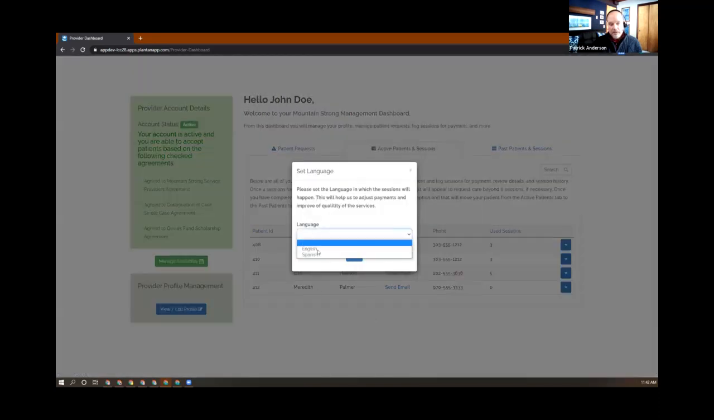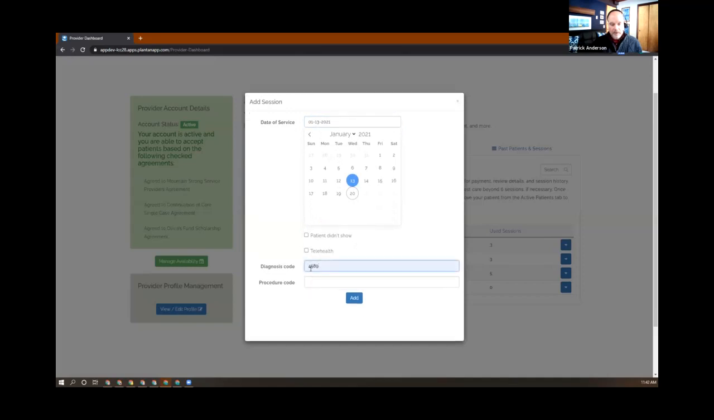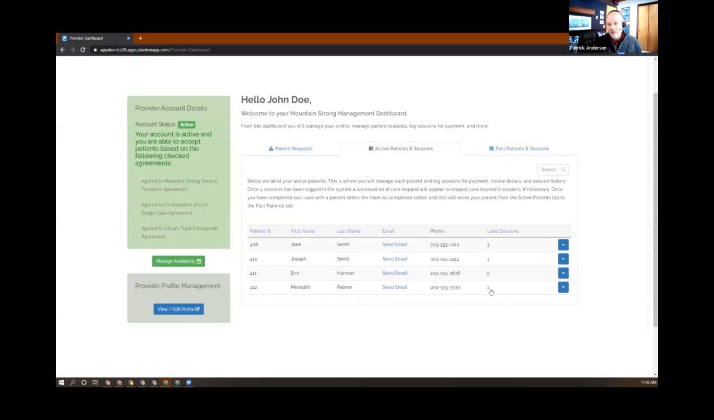And once again, this is an important distinction here. We'll go ahead and choose English for this particular patient. Click Add, and then they have to provide the service date and a diagnosis code. And I admittedly have no idea what the diagnosis codes are. But the provider obviously would know their diagnosis code, and then the procedure code. And I'll go ahead and click Add. And now you can see that that one session for Meredith has been used.